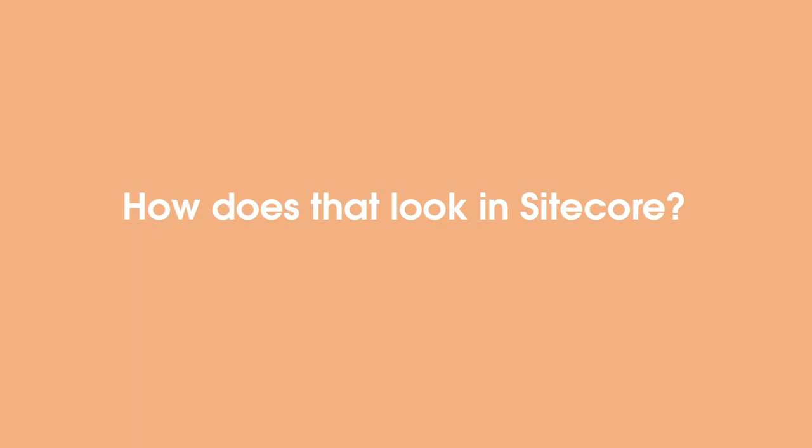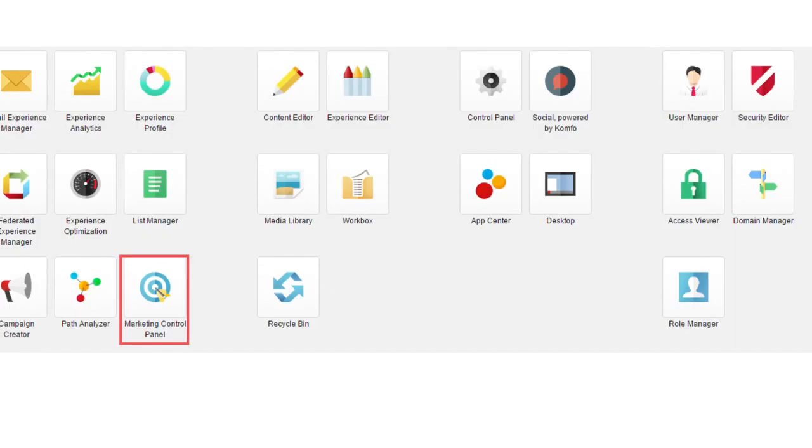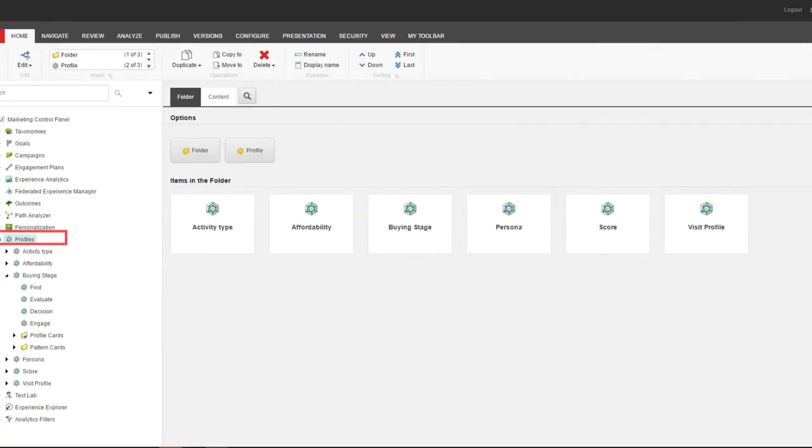So how does that look in Sitecore, I hear you ask? Well, first of all, we need to go to our marketing control panel. We've probably all seen this dashboard if we're in Sitecore 8, but there will also be a marketing control panel in the lower versions. Once we're in the marketing control panel, we go to something called profiles.